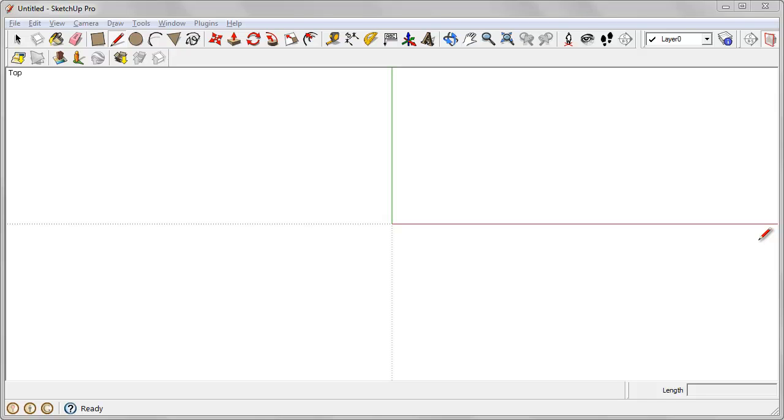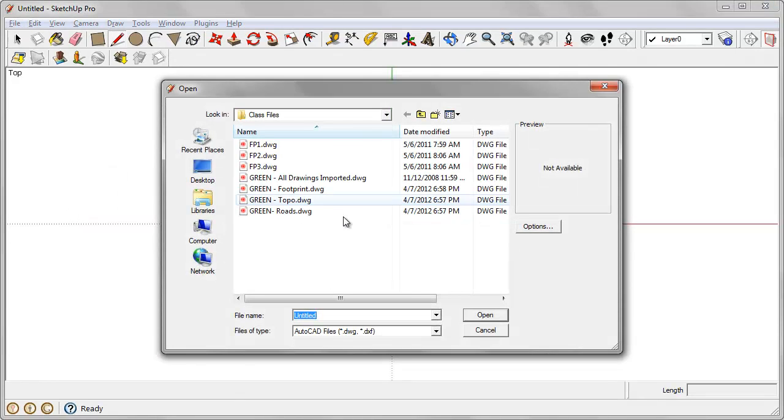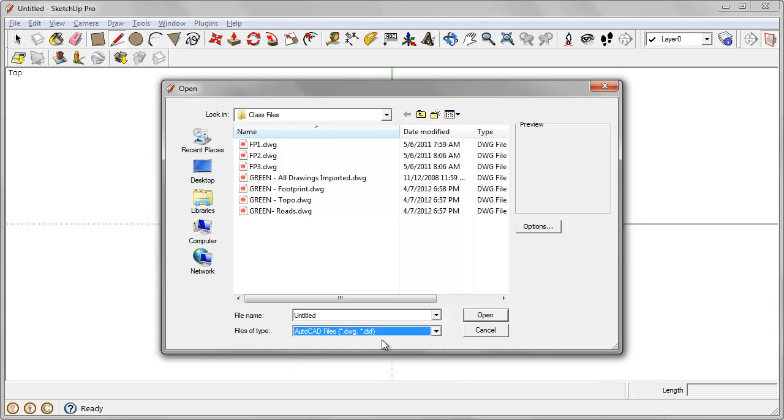Let's take a look now at how we can build off of existing AutoCAD plans in SketchUp. So the first step we want to do is import a DWG into SketchUp. So we can go to File and choose Import. We want to make sure that our files of type is set to AutoCAD DWG files. We can also import the DXFs, but for our class files we're going to pull in a DWG.